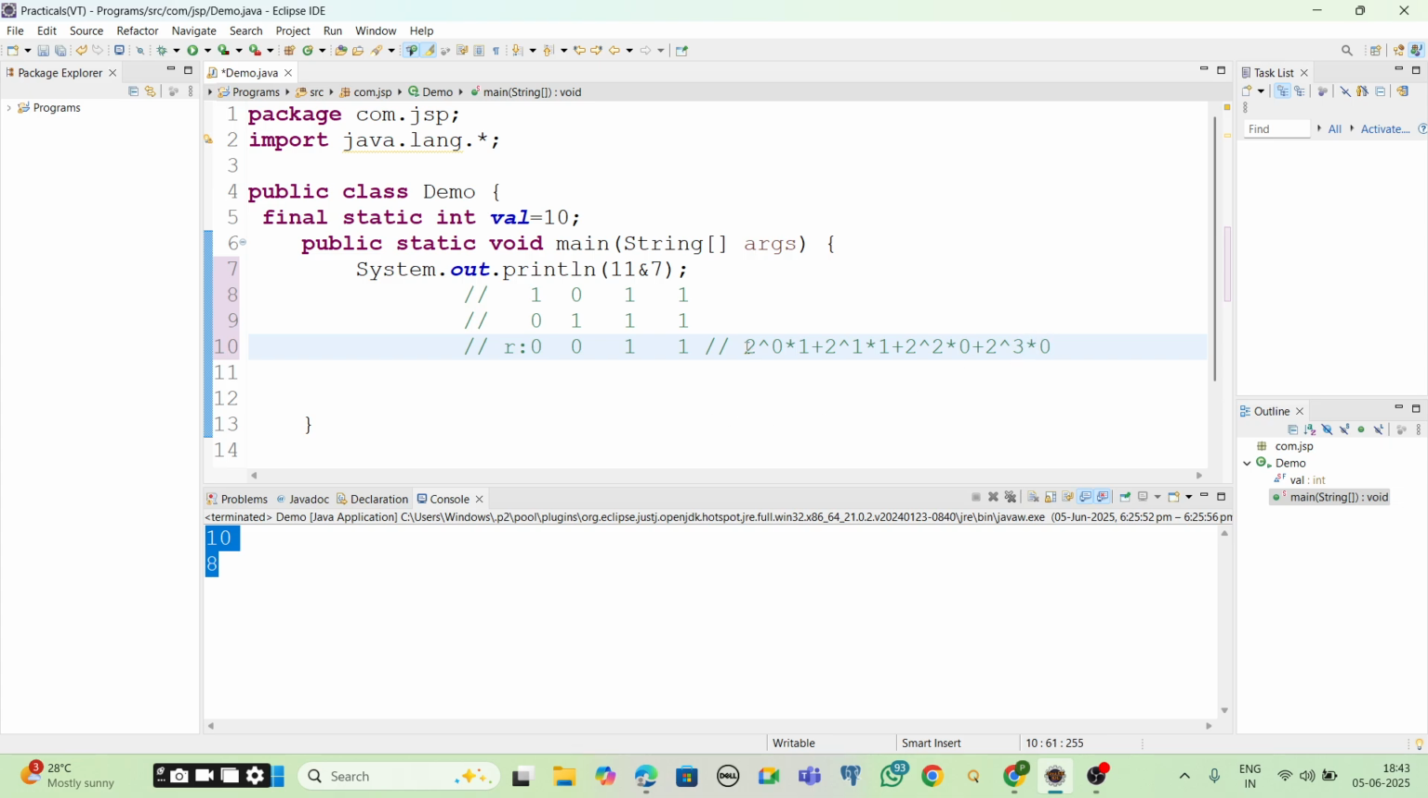So 2 power 0 means 1; 1 into 1 is 1. 2 power 1 is 2; 2 into 1 is 2. 2 plus 1 is 3. Totally, this expression will become 3. Coming to here, 2 power 2 is 4; 4 into 0 is 0. 3 plus 0 is 3. Coming to here, 2 power 3 is 8; 8 into 0 is 0. So 3 plus 0 is equal to 3. This will be the output.